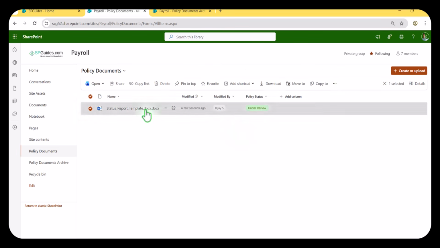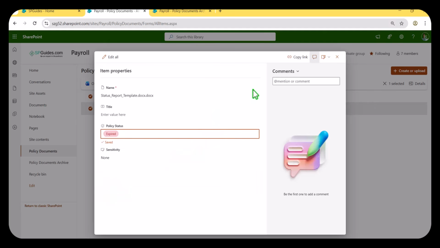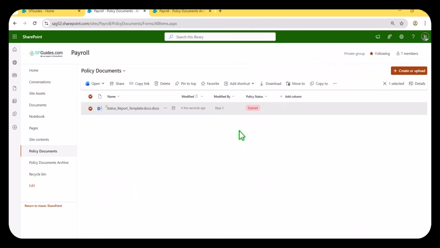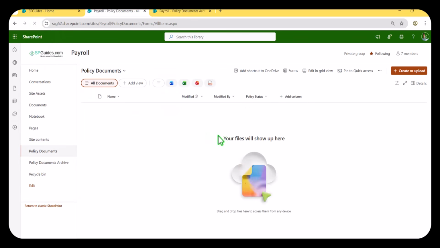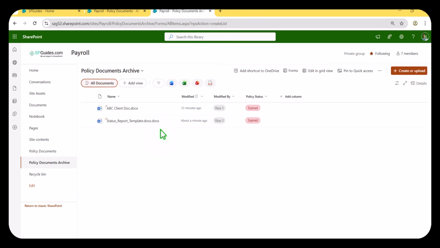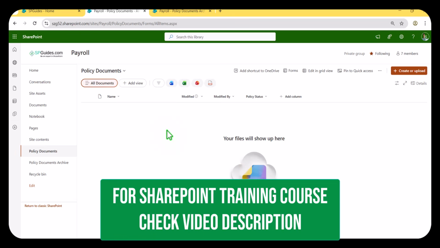But now if I click on this and click on properties, I will change this to, let's say, expired, right? I'll click on save. Now you see this is the expired document. Let's see whether it is coming or not. Look at what happened. If I refresh it, that document is not there and it came here, right? Now, why did that happen? Because according to our condition, we should do this manually, right?